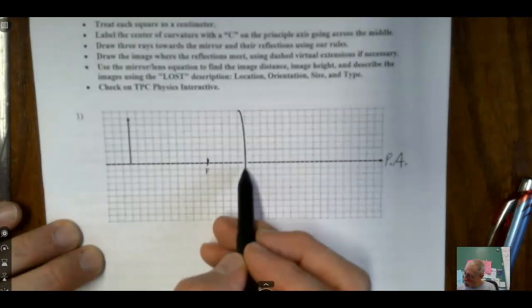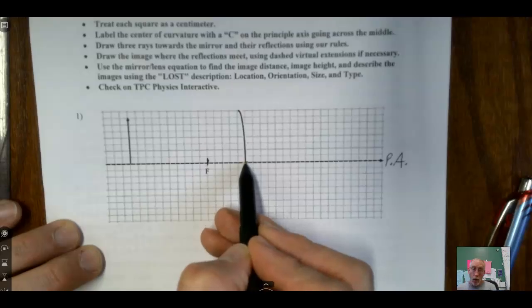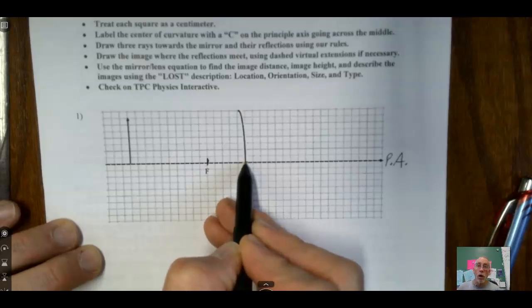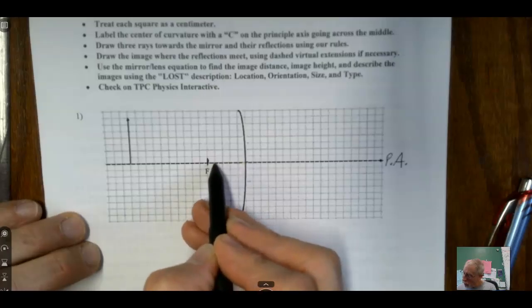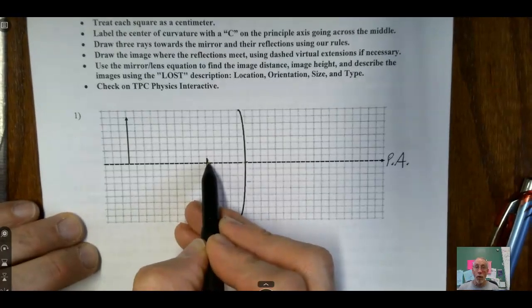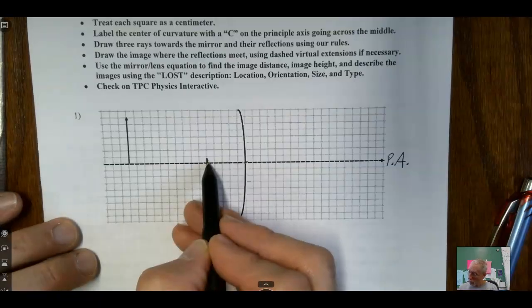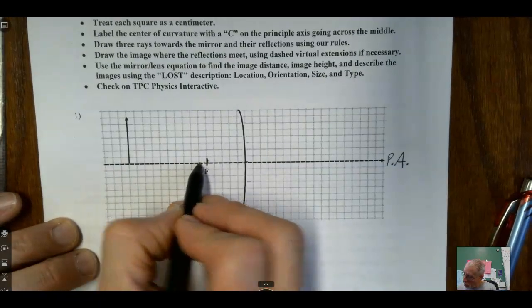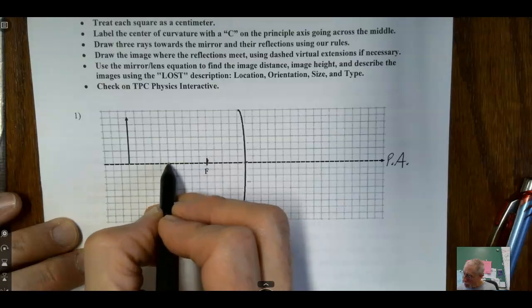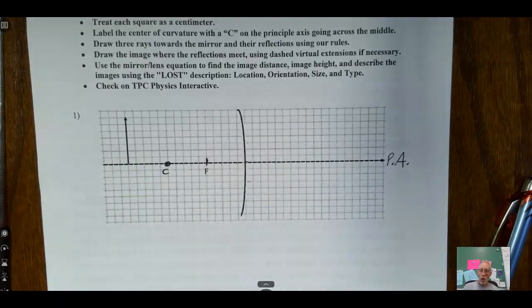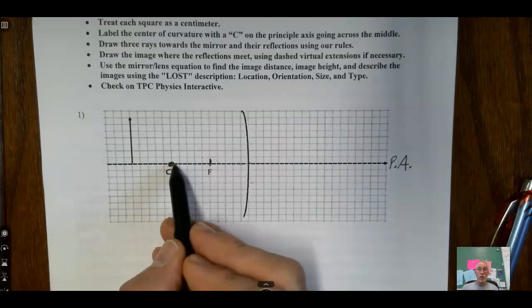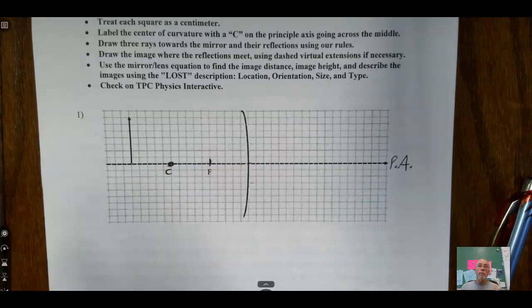Because I put a grid here, we can count. We always count our squares from where the principal axis is. So 1, 2, 3, 4, 5. 5 is what we call the focal length. It's how far from the mirror the focal point is. And so 5 more, 1, 2, 3, 4, 5, that is what we would label as C, the center of curvature. Okay? So again, imagine this entire sphere. Here's the center. Halfway between the center of the ball and the ball itself would be this focal point.